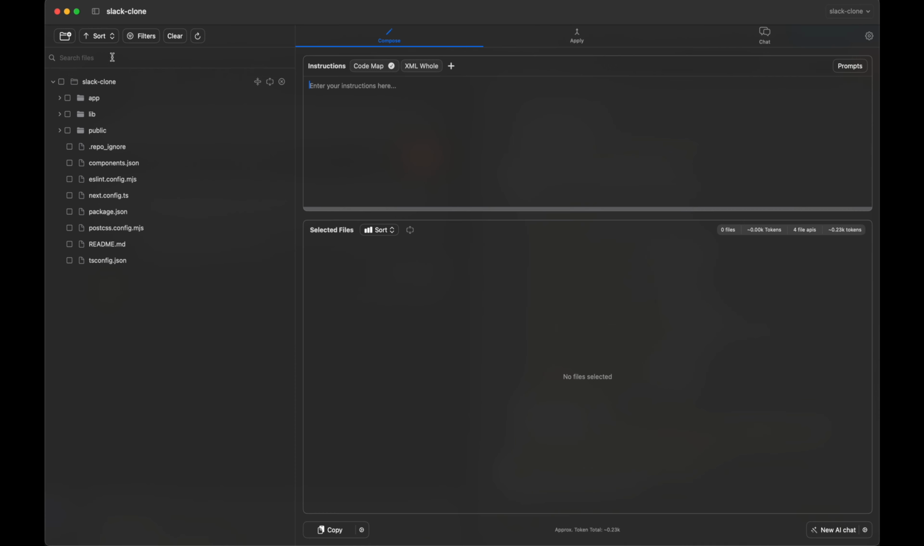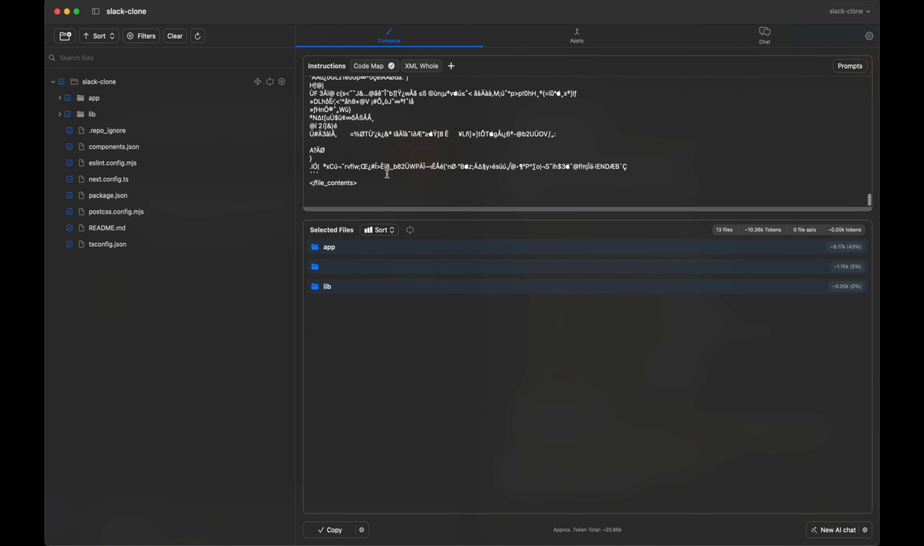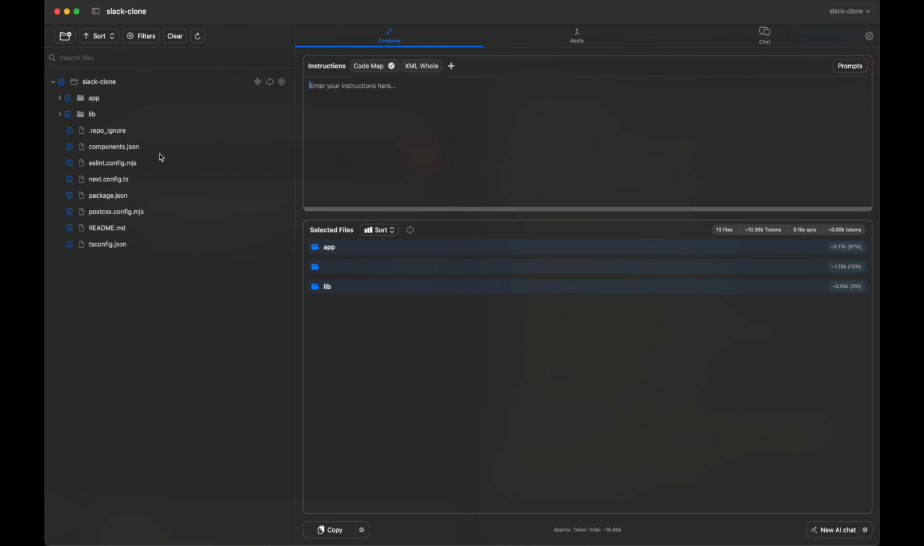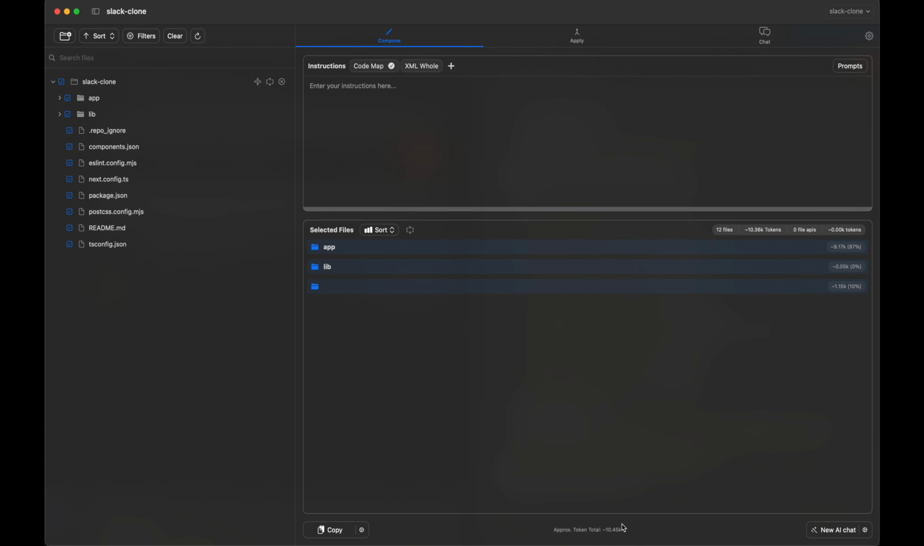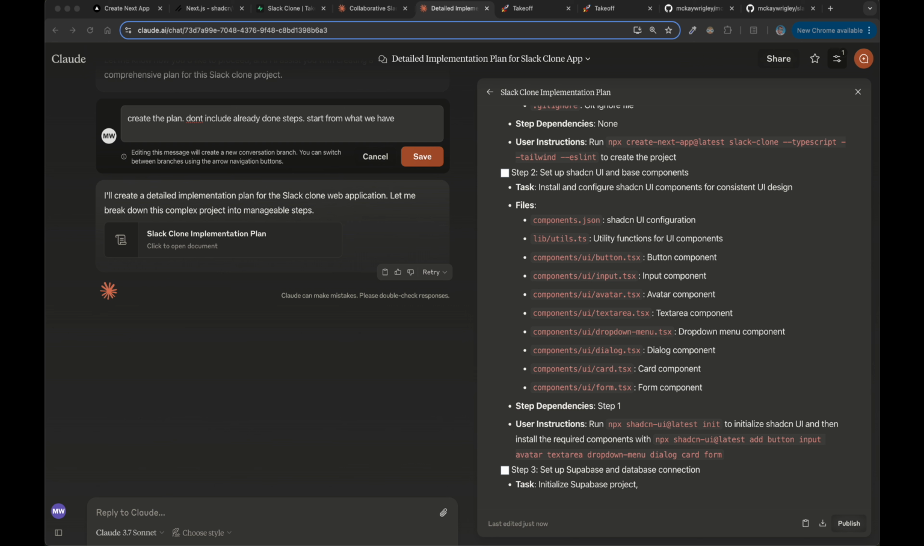And we should be able to go back to Repo Prompt, select all, refresh. We're going to sort from high to low tokens. This should be, let me just test this. Okay, it doesn't look like I got my favicon. It's because I did .favicon. Refresh that. Perfect. Now we're going to grab all of that code from what we just installed with the Shadcn CLI.